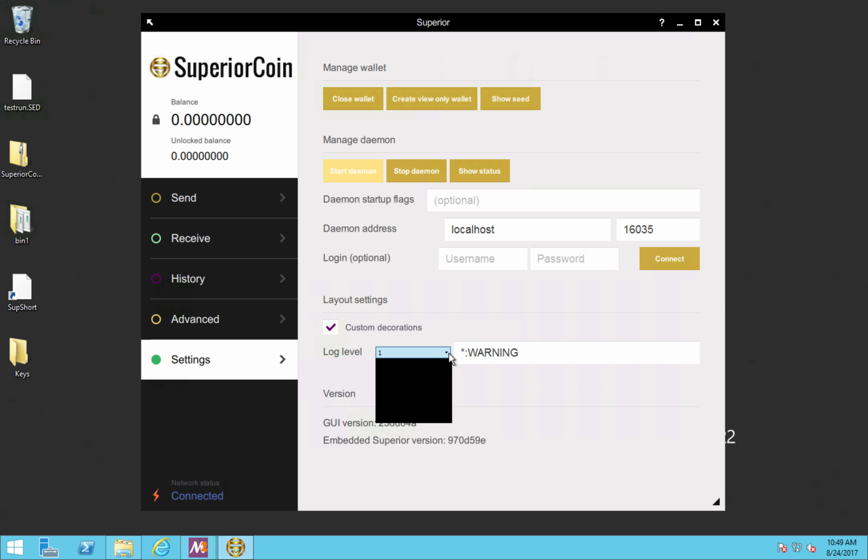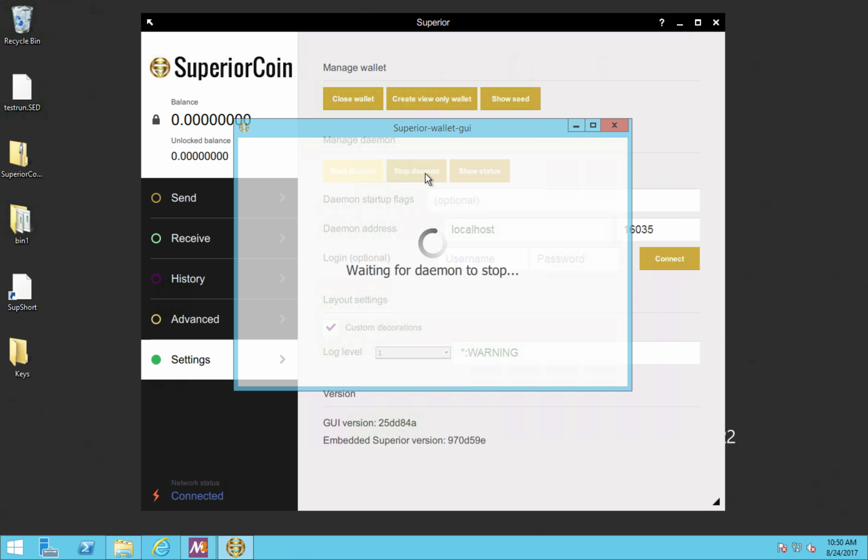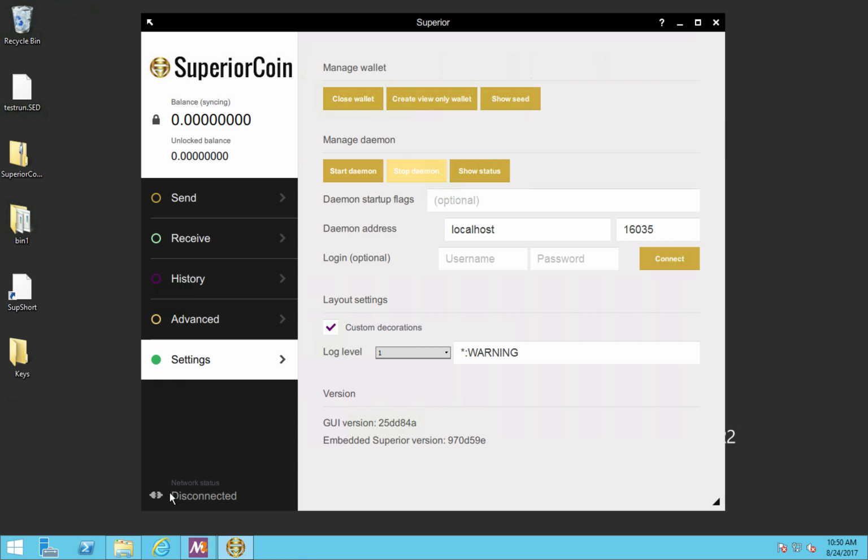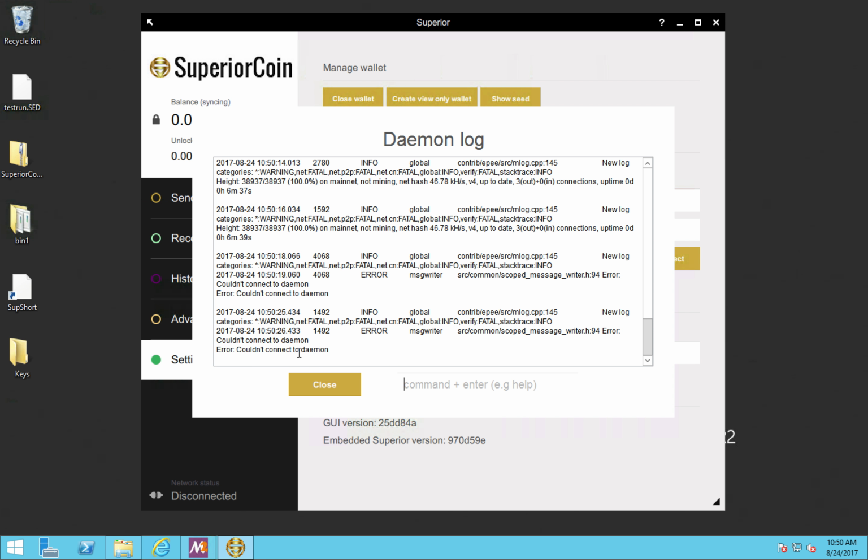You can also change different levels of log warnings or access. Here on the bottom it will show the GUI version and the embedded Monero version of the daemon. You can stop the daemon right here, so we would stop it. Now if the daemon is stopped, you'll see down here on the bottom that it will disconnect from the network. So now it's disconnected from the network. If we show the status now, it's going to show couldn't connect to daemon.